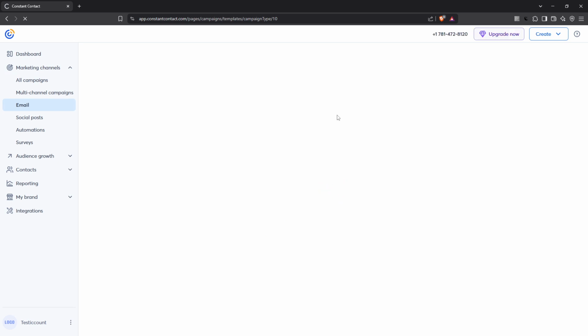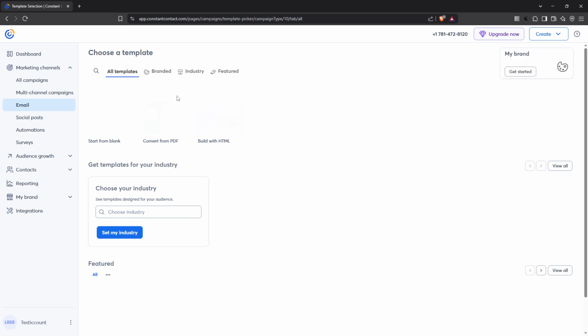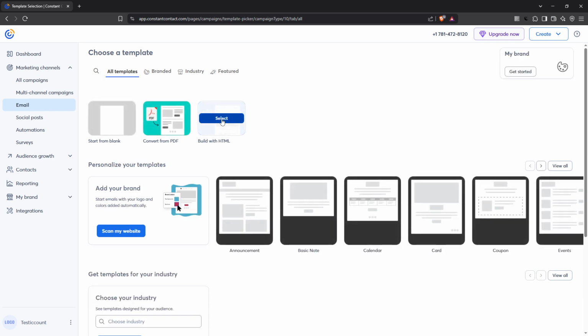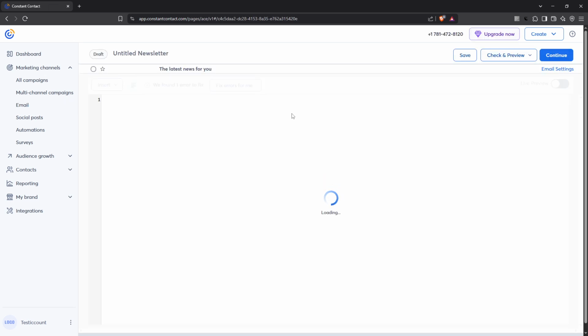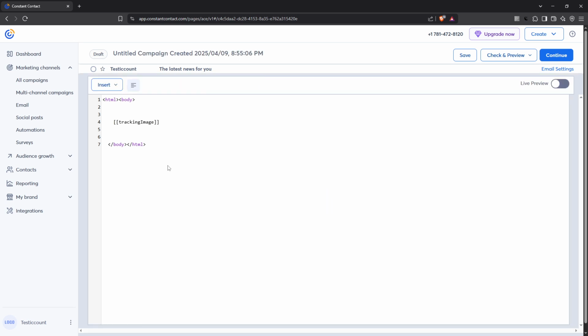Next up, you'll see a variety of options for building your email. What you want to do here is click on the Build with HTML option. This is specifically designed for those who have pre-designed templates or HTML code that they'd like to use in their emails. By selecting this option, you initiate the process of integrating your custom HTML design into your Constant Contact email.